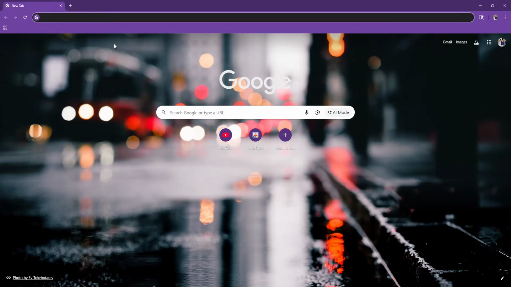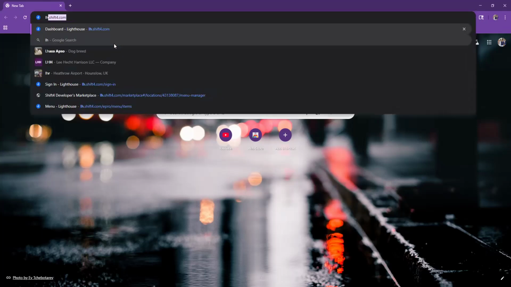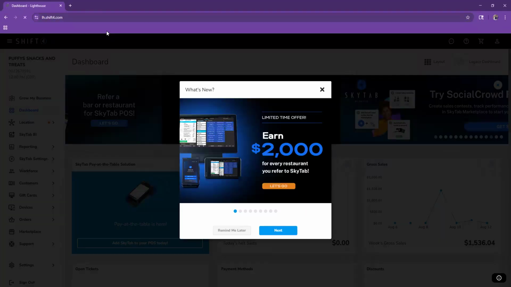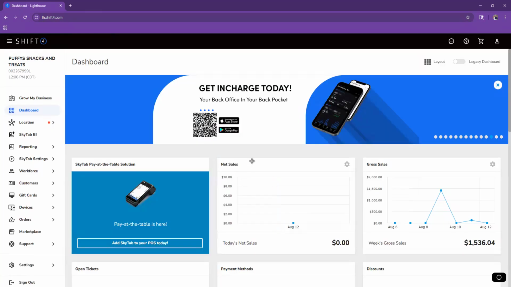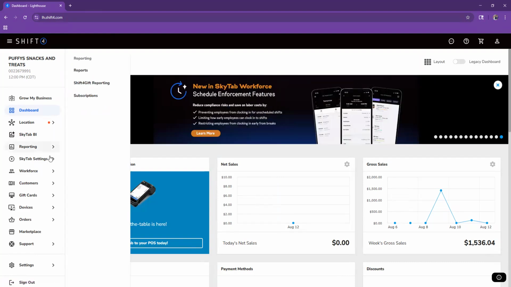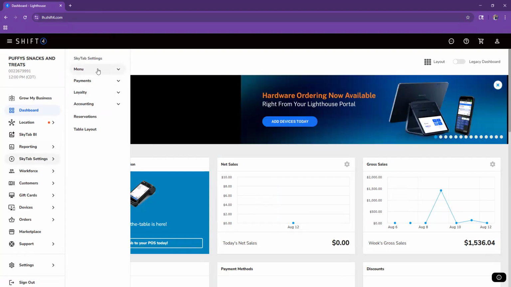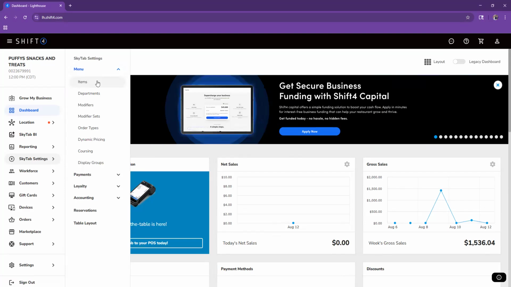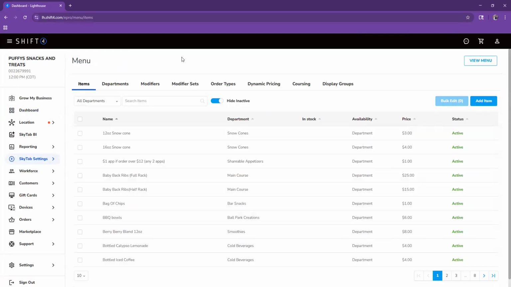So first, like I said, I'm using my computer. If you're using your computer or Safari, whatever, Google, whatever, go to the search bar, type in lh.shift4.com. I'm already signed in, but whenever you do that, it's going to prompt you to sign in with your credentials. Once you sign in, boom, you're here at the dashboard of Puffys. So if you want to navigate to SkyTab settings, this is where you add things to the menu. So obviously you go to menu, go to items, boom, kind of self-explanatory.